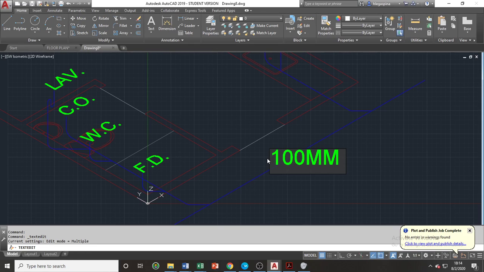To type the diameter symbol, just type on your keyboard %%C, and then the material of the pipe.